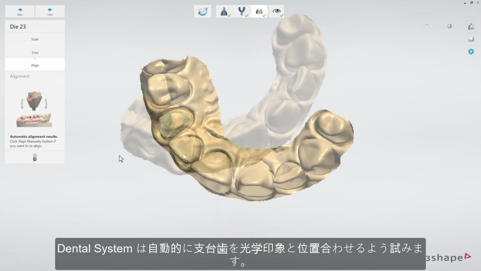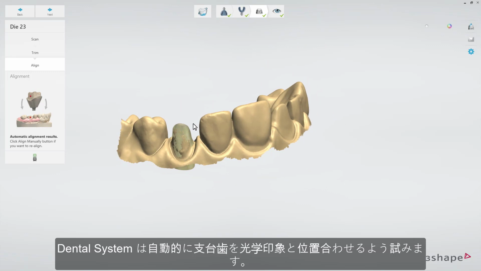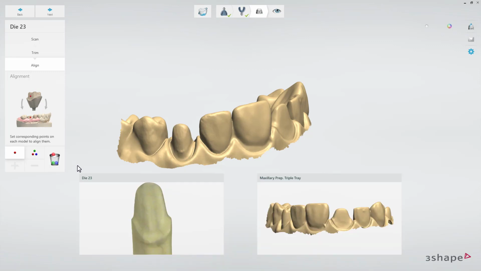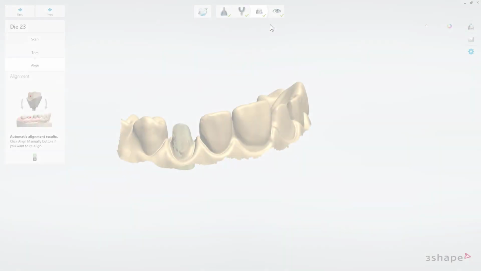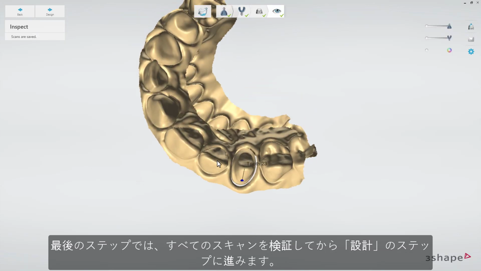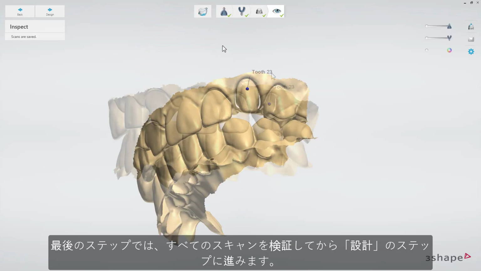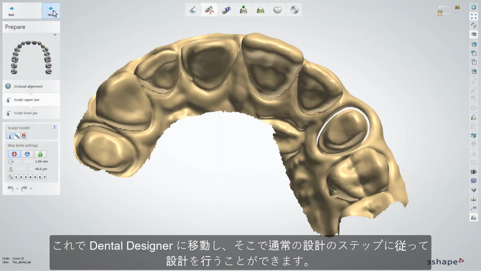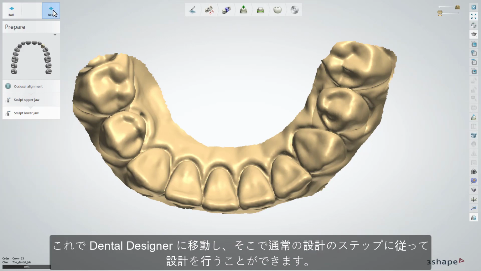Dental System will automatically attempt to align the dye with the impression. Should the automatic alignment fail, click Align to do it manually. In the last workflow step, inspect all scans and move on to the design step. You will be moved now to Dental Designer, where you can follow the usual design steps.